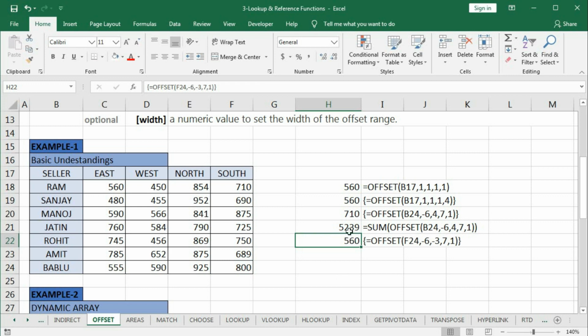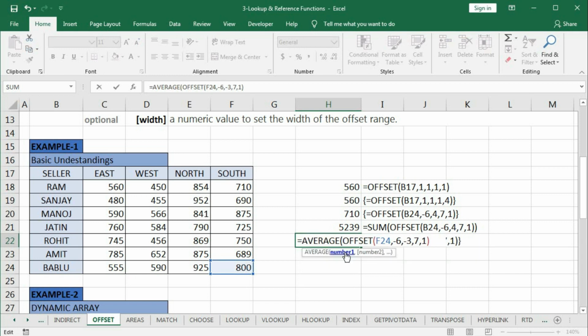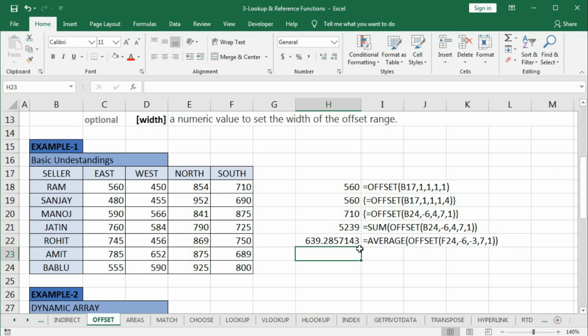You can see 560. And if we add here average, suppose we use the average function, bracket close, enter. So average is 639.2875. You can see if I select these values, this is the average.